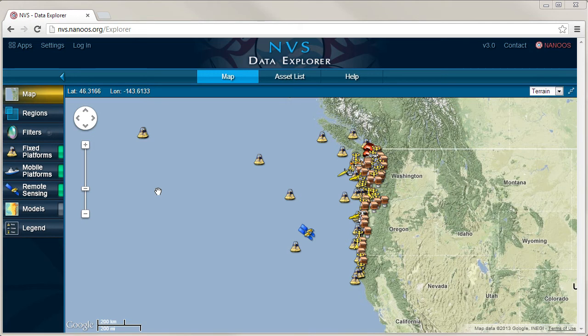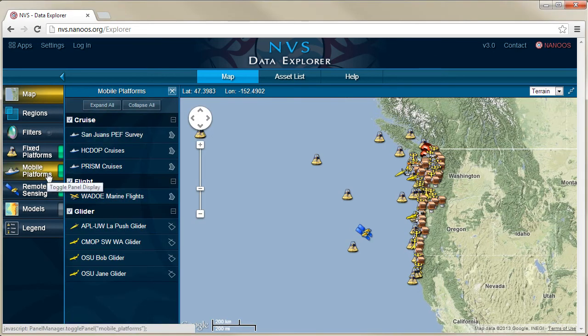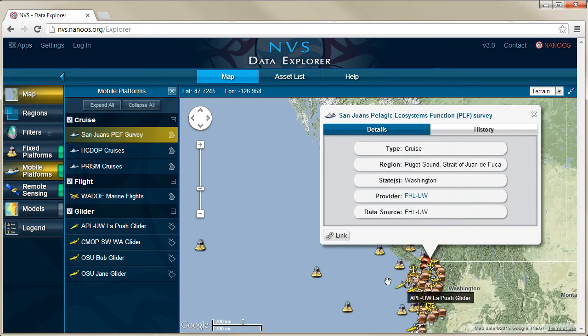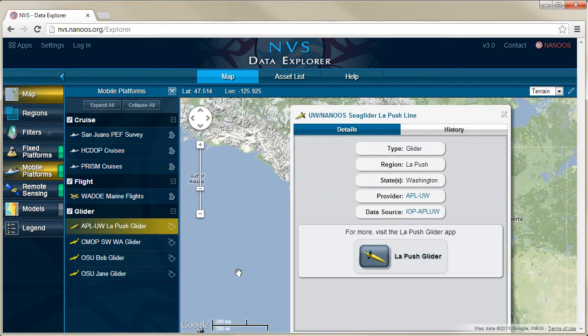In this video, I'm going to show you how to access data collected by the mobile platforms. Mobile platforms include scientific cruises, seaplane, and underwater gliders. You can access data and information about each platform by either selecting a platform in the list or by clicking on an icon on the map. This will bring up a pop-up window.